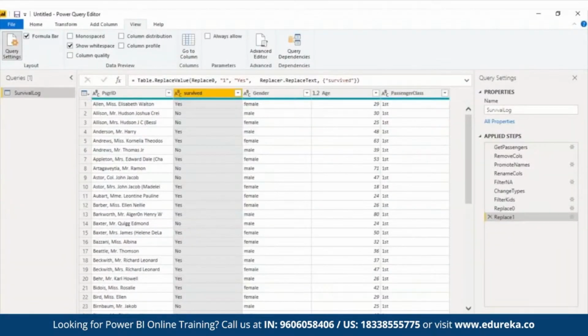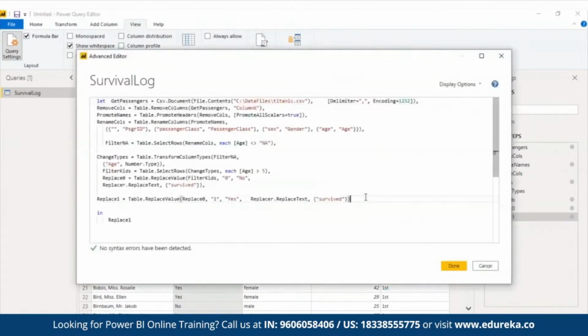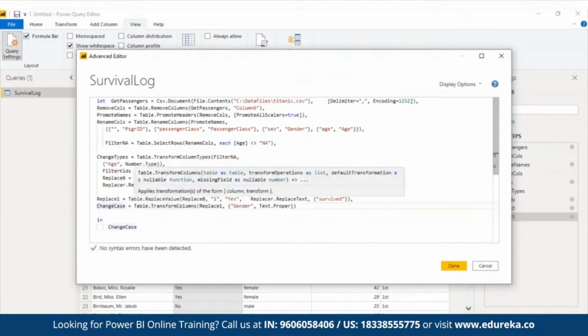Now, another way you can modify your column values is to change how capitalized they are. For example, you will update the values in the gender column so that the first letter of each of the words is capitalized rather than all being in lowercase. To make these changes, again, let's go back to our advanced editor, add a comma, now again, this expression uses the transform columns function to update the values.